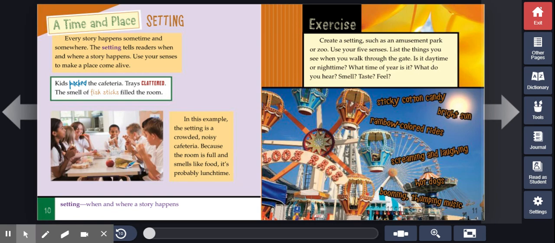Now you see this beautiful photo on the page, and they have described sticky cotton candy. That's a feel. Bright sun. That's what you see. Rainbow-colored rides. That is also what you see. Screaming and laughing are things you hear. Hot dogs, you could smell or taste those. And booming, thumping music. Again, good descriptions of what you might hear.